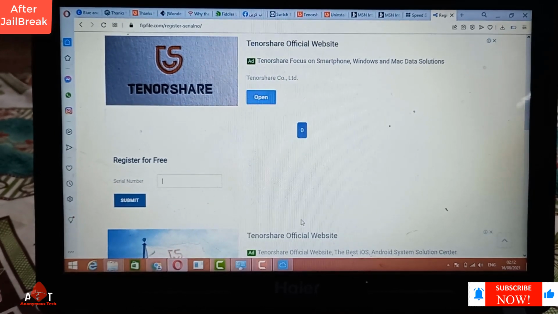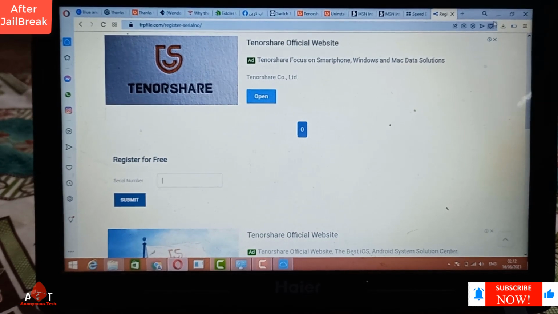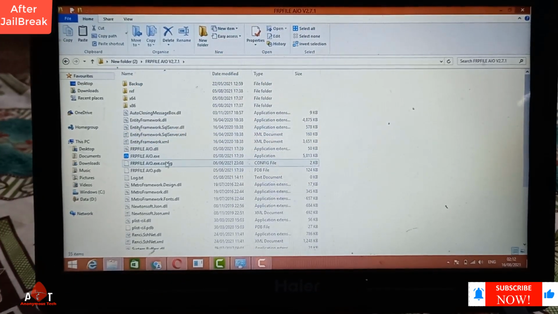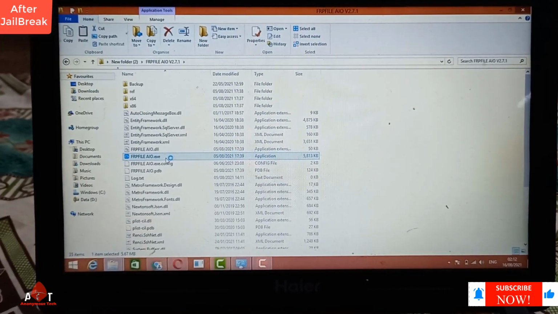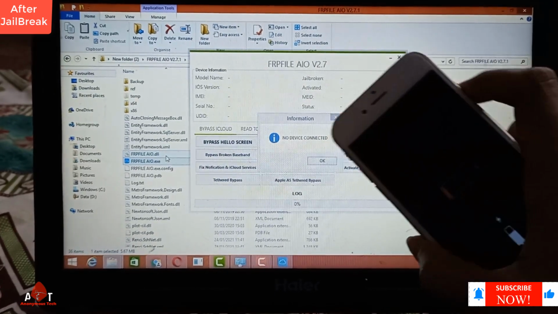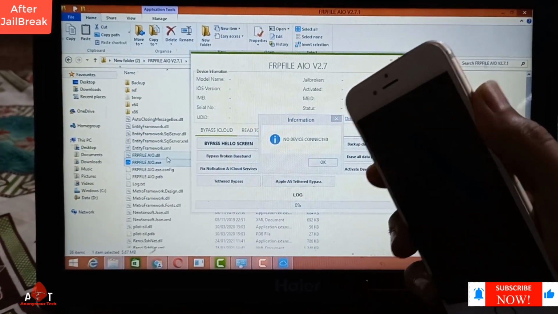It's free. You can see the message registered for free, and then just scroll down and close the application and then open the exe file again, and your iPhone will be registered on it. Its battery is very low, it's not charged.